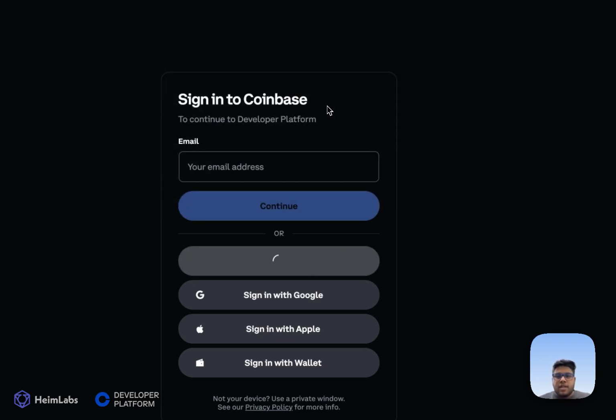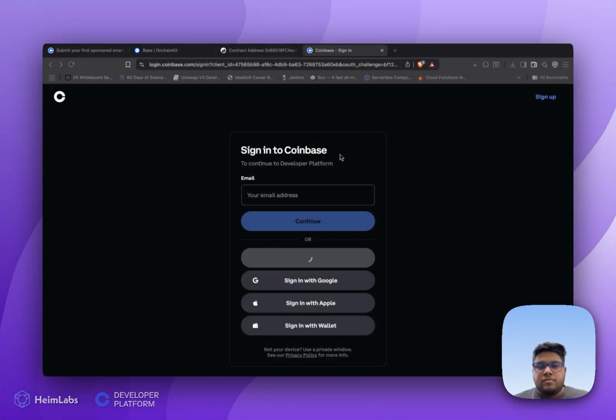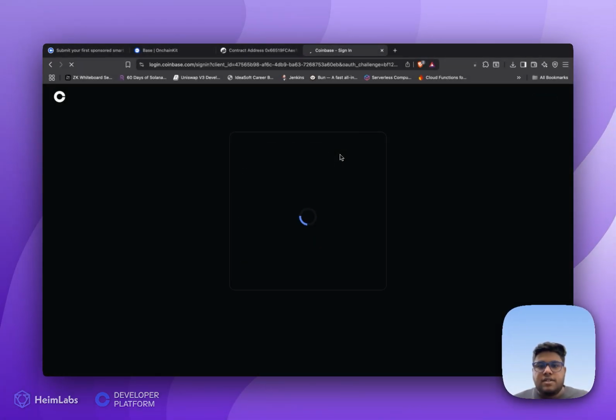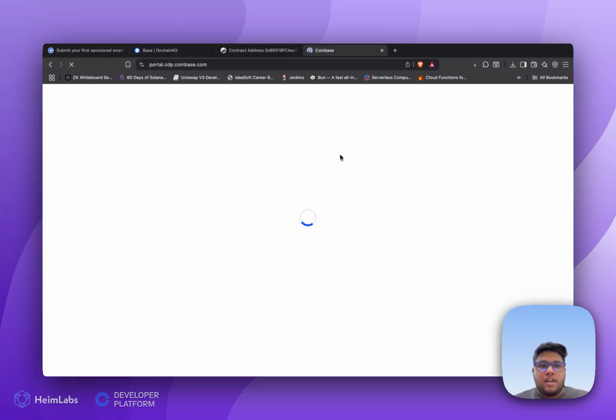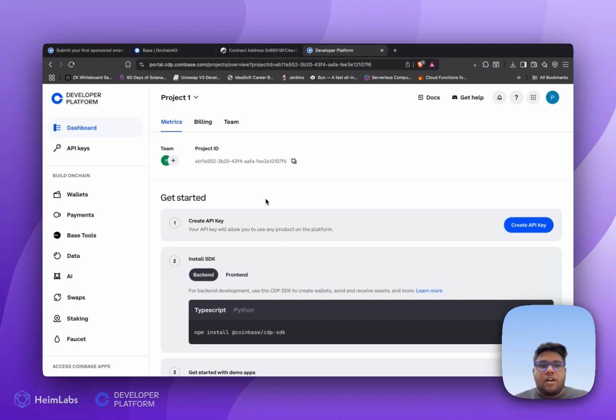I'll just do this, done. Once that is done, it will verify my credentials, and I should be logged in just about right now. Okay, so I'm logged in to my Coinbase Developer Platform Console, and I can set up the Paymaster configuration and get my API keys, all from a single developer console itself. So you don't need to go around and get redirected to various other consoles. This console is the single platform for all of your developer tools and configurations.